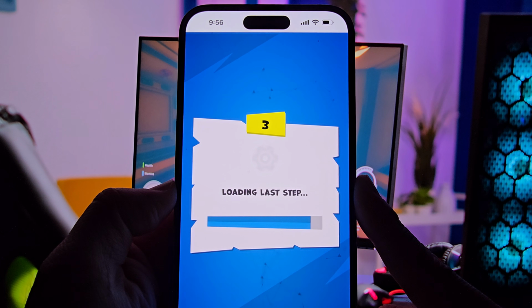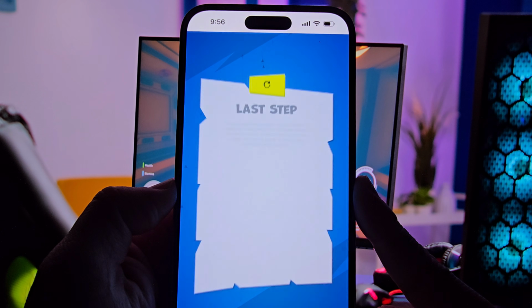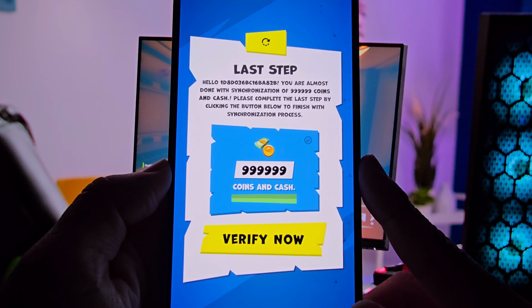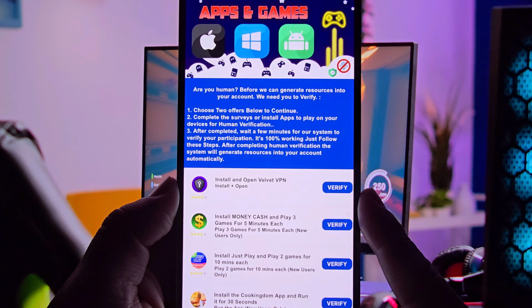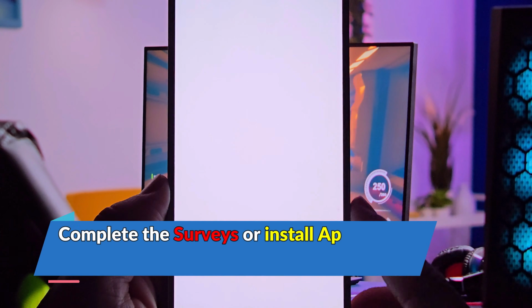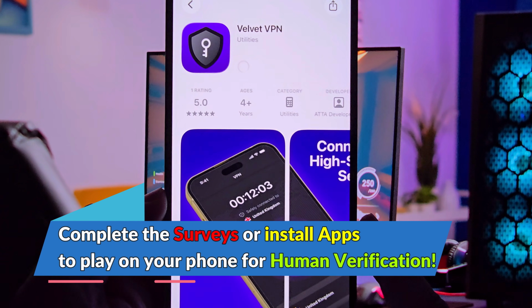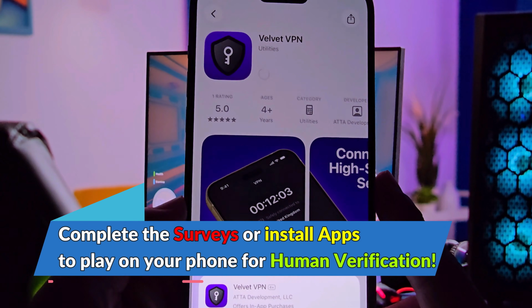After the generator finished, you'll be asked to do some simple verification. For example, just install apps or games to play on your phone, which is very easy and fun to do, so let me do this and I will show it to you.